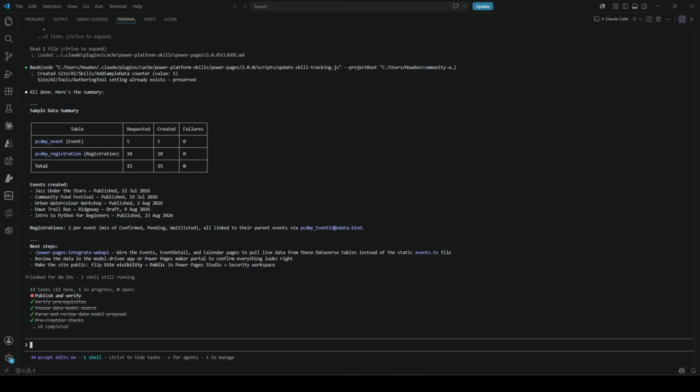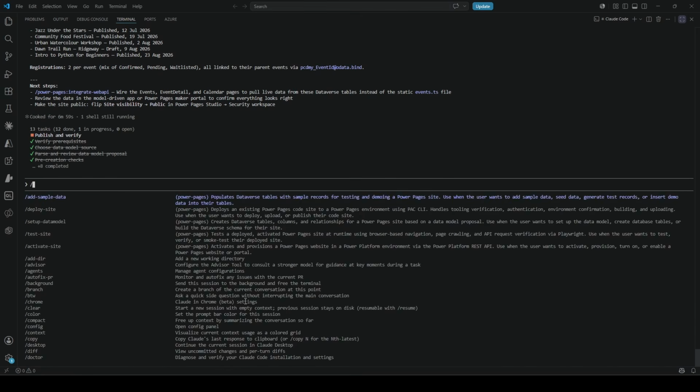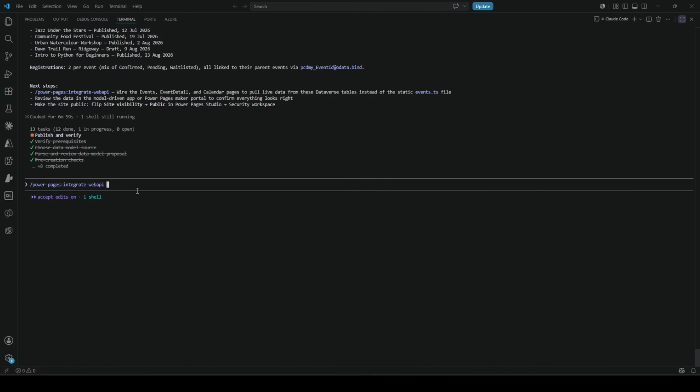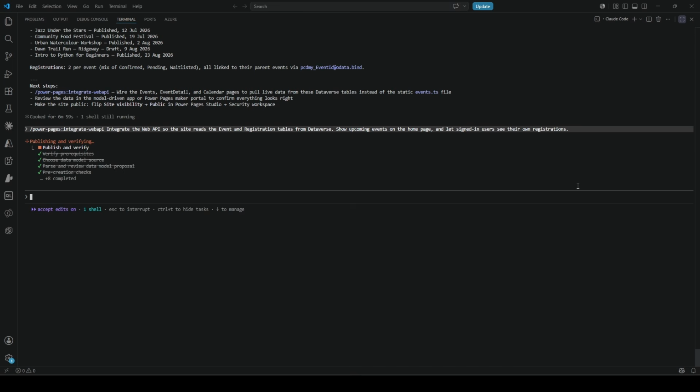And the skill that we're going to run to effectively connect the tables into the Power Pages site is /integrate web API. And what this will do is connect the tables to the front end. So we're going to add a prompt saying to integrate the web API so the site reads the event and registration tables from Dataverse, showing upcoming events on the homepage, and that signed in users see their own registrations.